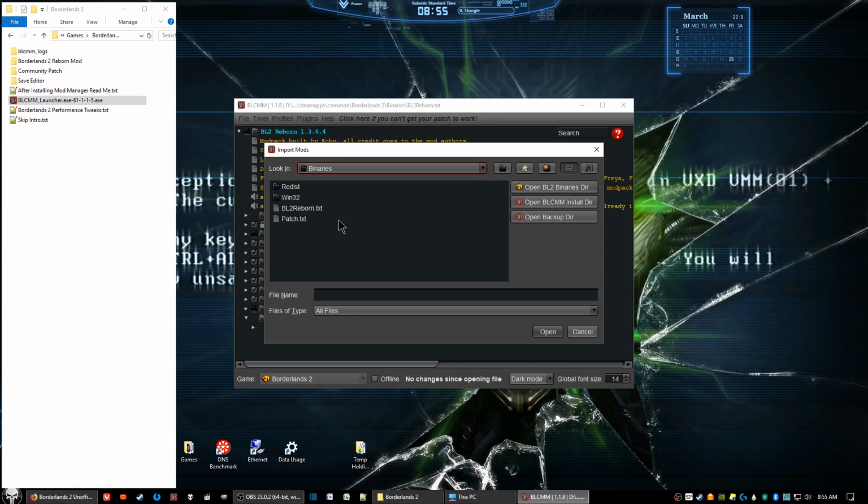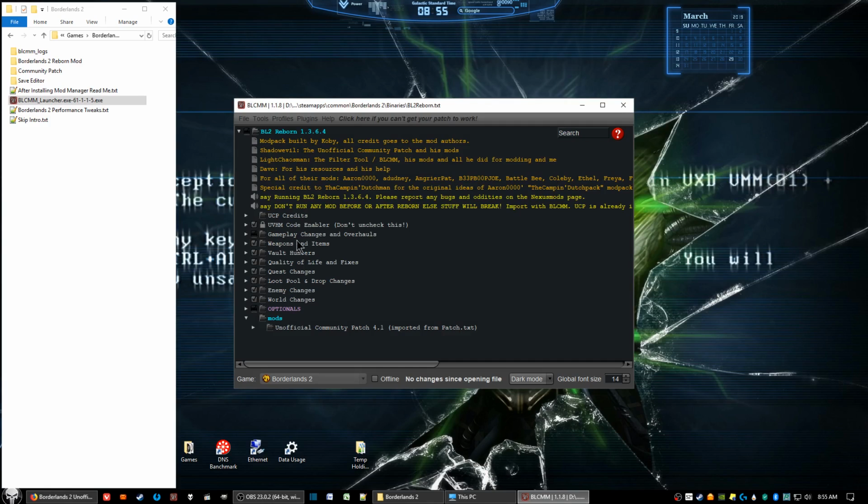Now, if you got them unzipped, you're going to find the TXT files for what you're going to install. This here is the patch file for the community patch. And you want to go ahead and click open. And then once you've done that, it will show some text, showing that you got the community patch that you imported. And see down here that I have that set up.